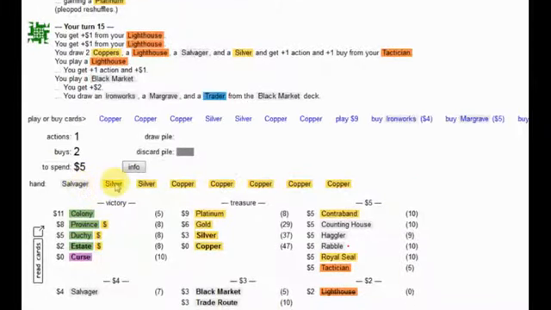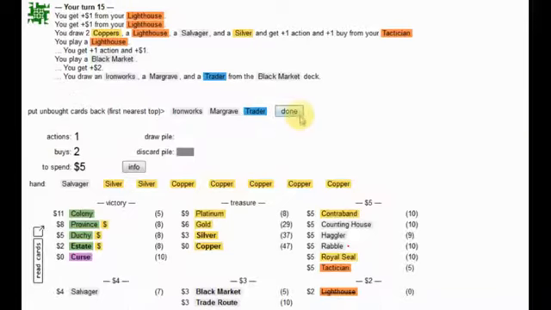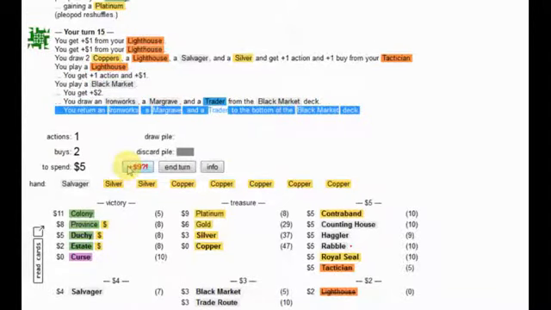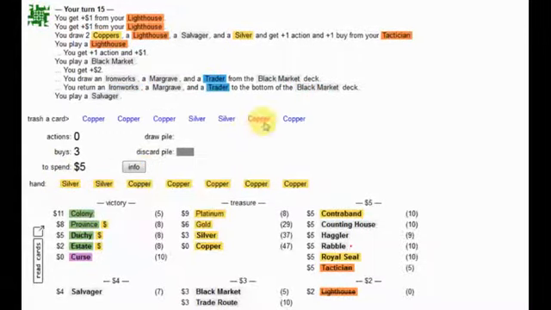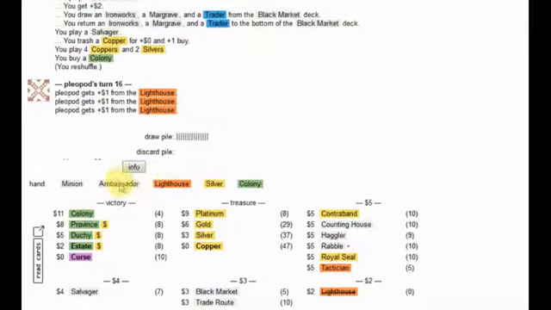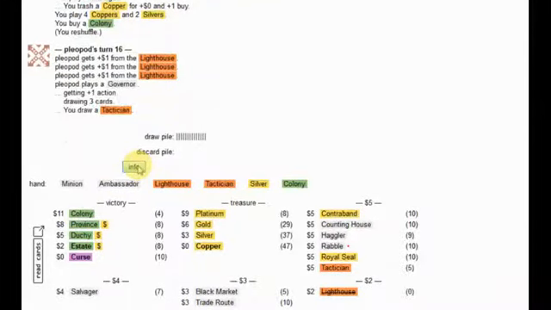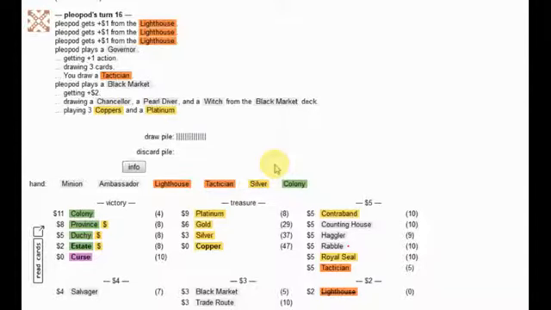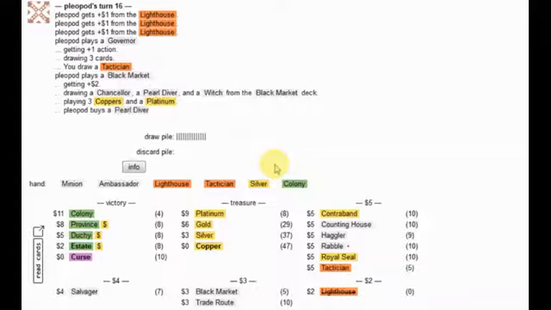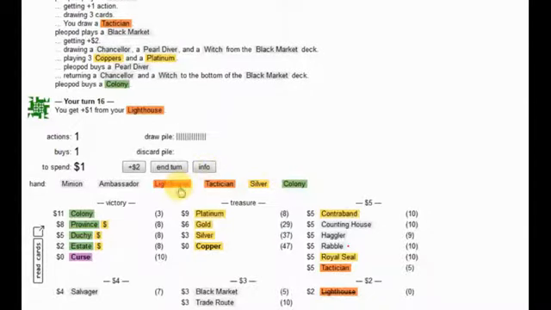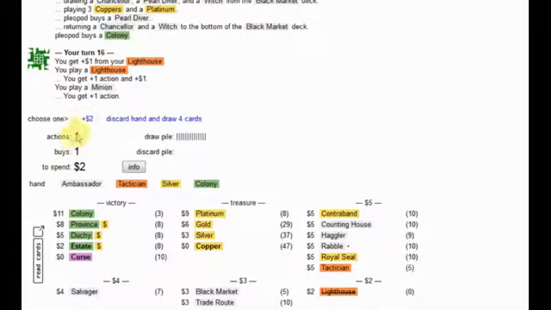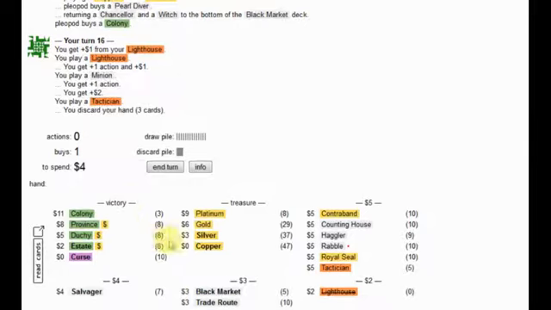Lighthouse, Black Market. Still no dice, huh? Well, the Margrave will be fine. Some kind of attack. Well, it won't be that great, though. Okay. How much money? I have 14. Yeah. And we need to thin down, so just this Colony. Hey, okay. That's okay. And okay. Minion here. Tactician down. Grab a silver.